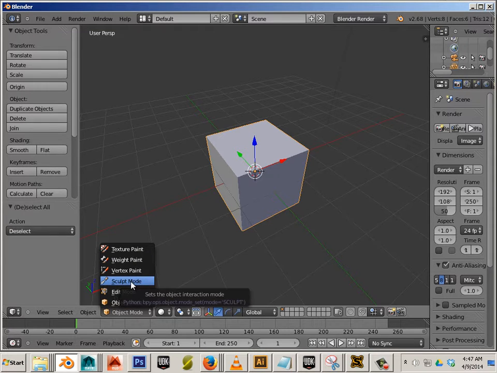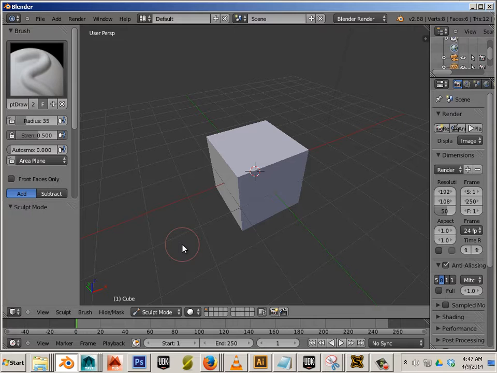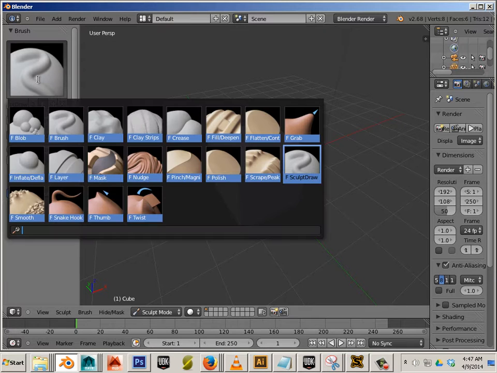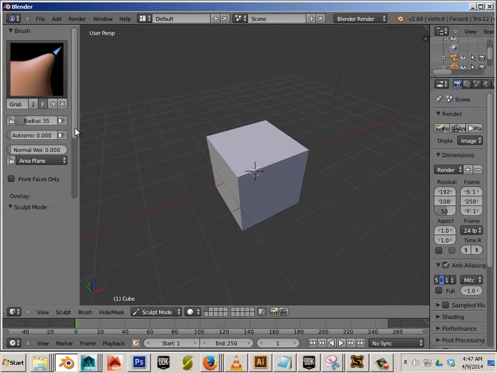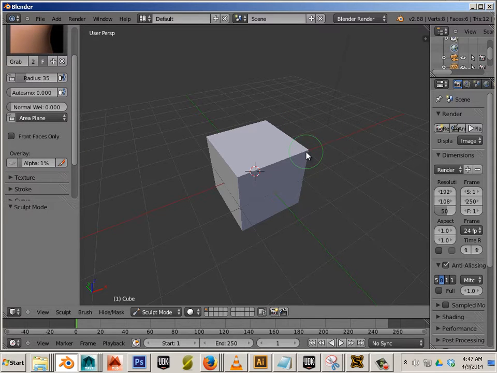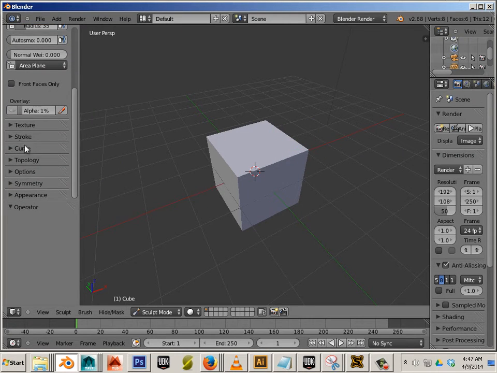Okay, so let's go to sculpt mode. In sculpt mode, I can go to brushes like an F grab, and I can basically move vertices around. Also, undo is Control Z or Command Z if you're on a Mac.